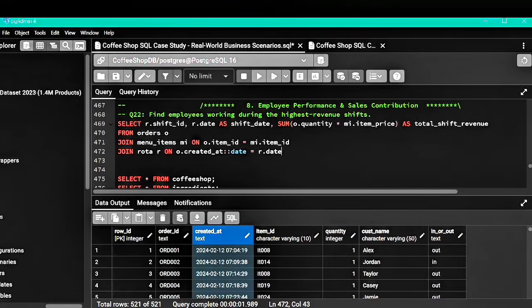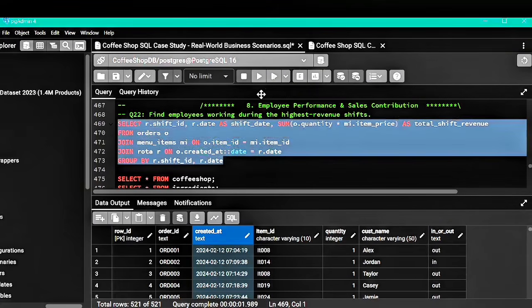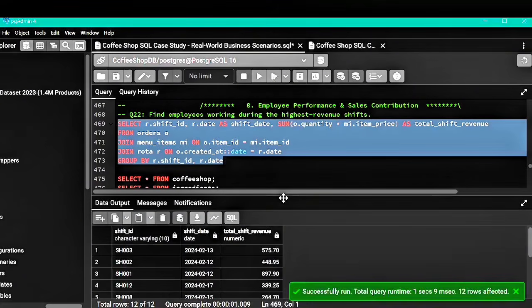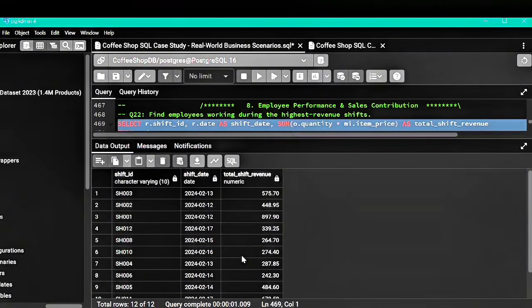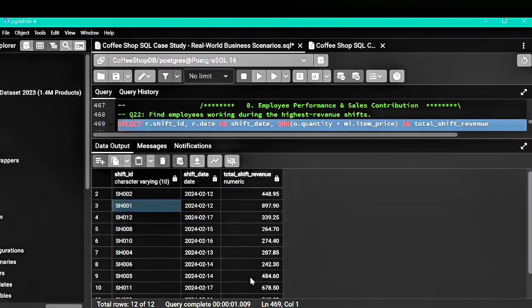So we need total shift revenue for each shift ID. For that we need to group it by shift ID and date. So group by rota.shift_id and r.date. Also, if you are using an aggregate function you have to use group by clause. Let's run this part. Now you can see three columns: shift ID, shift date and its total revenue.